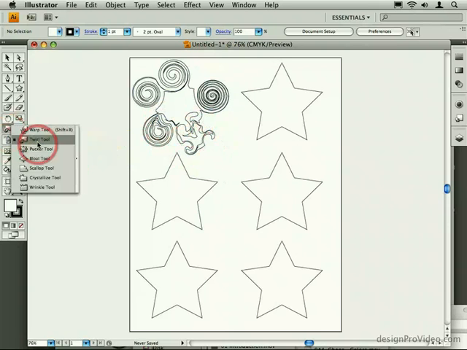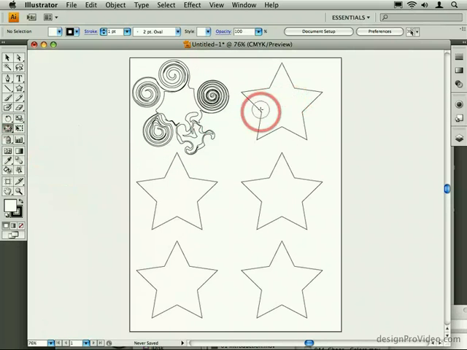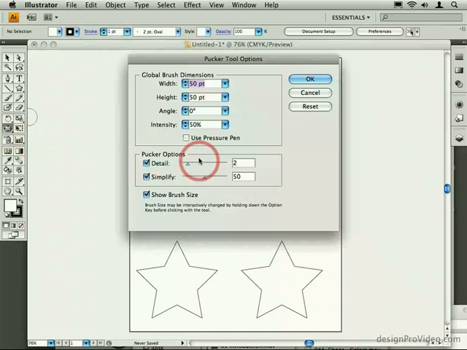The next Liquify tool down the list is the Pucker tool. And the Pucker tool will kind of pull vertices towards the center of the brush. This is helpful for creating things like points or pulling stuff in like so. The options for the Pucker brush include only the detail and the simplify options.